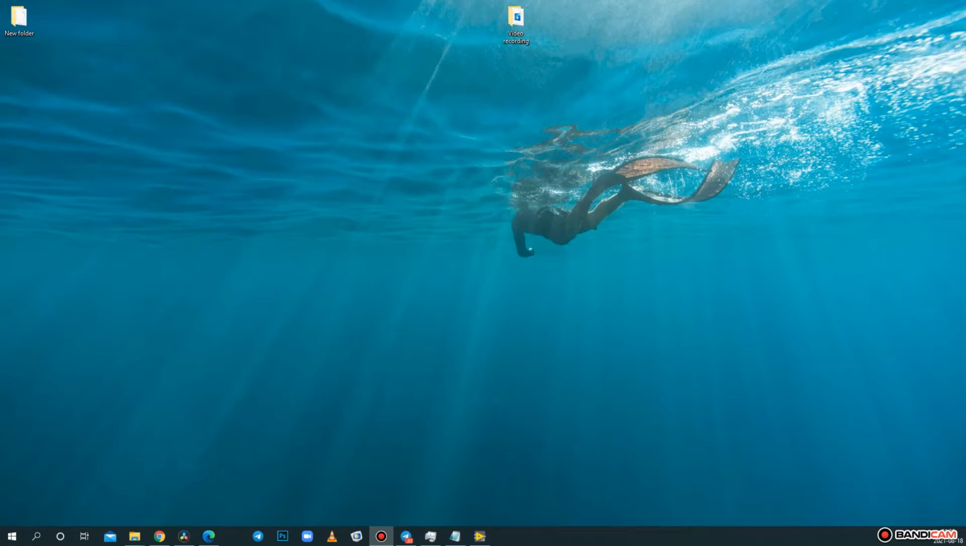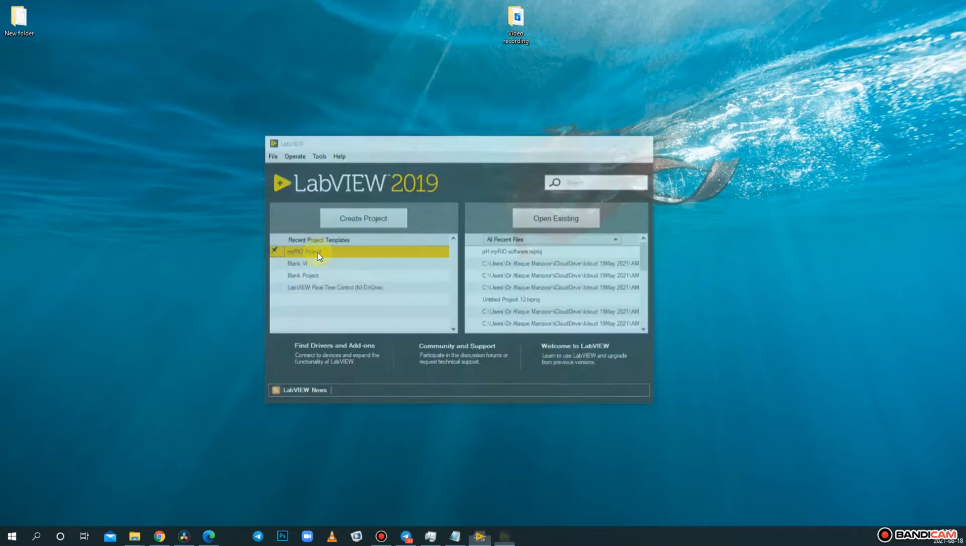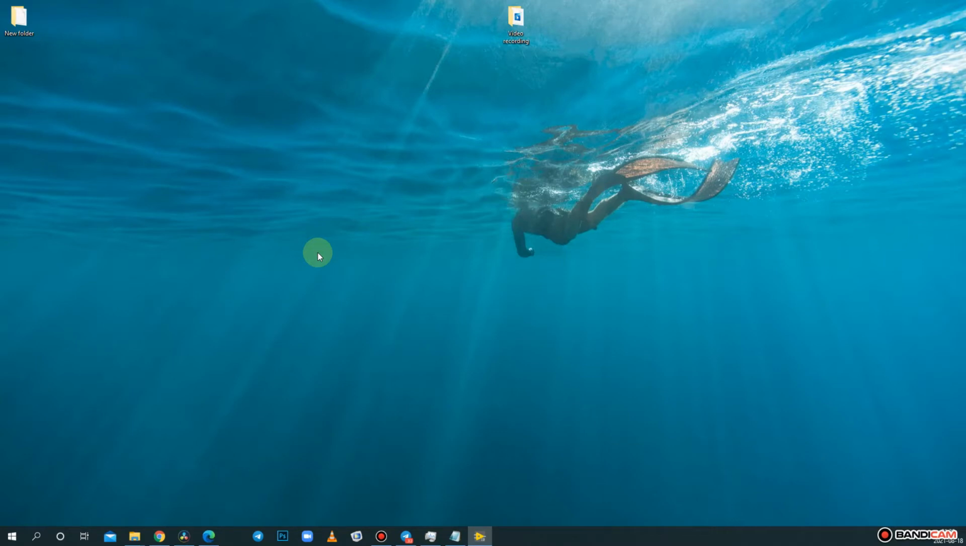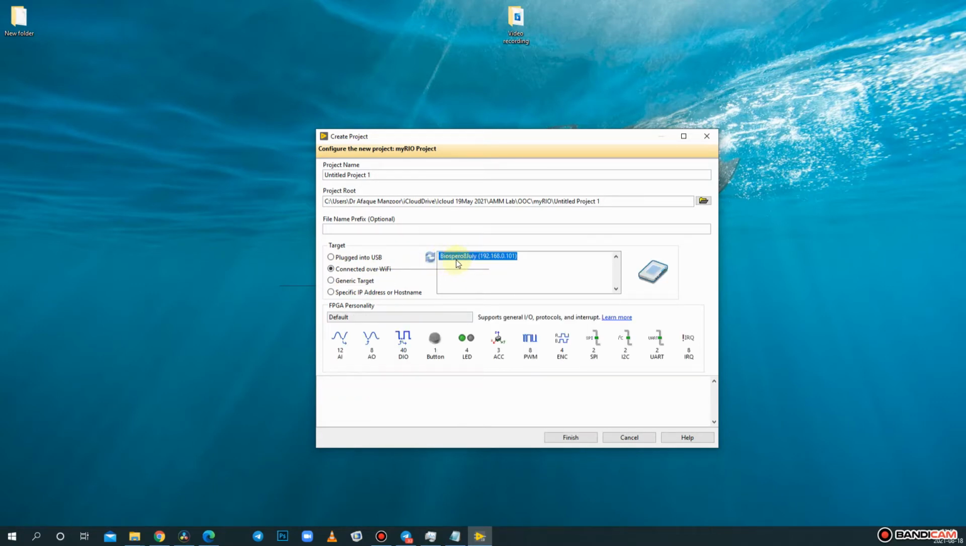So in that case, let's open LabVIEW. And directly you can go, so you can see here myRIO project. A window will pop up, and because right now I haven't connected myRIO with USB, it is just connected with Wi-Fi. So you will select this option, and you can see that it's connected here.